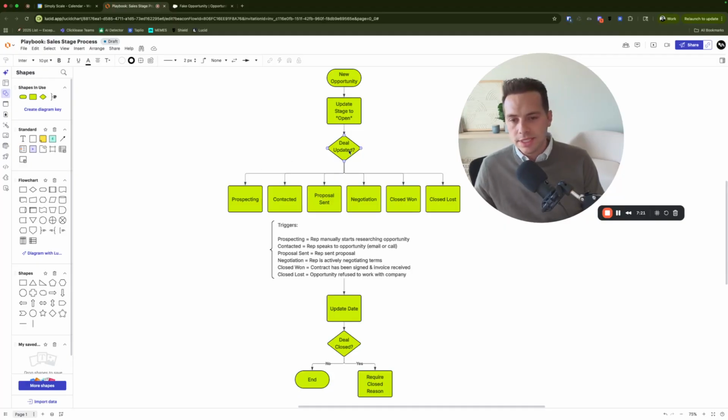So when it gets to this deal updated part where, okay, great, it was open, they said they're interested, we now have a few stages down here. We have prospecting, contacted, proposal sent, negotiation, and then a closed won or a closed lost deal. So we need to then define as a business what those triggers are. What do these things represent? When does somebody update it to prospecting? When does somebody update it to contacted?